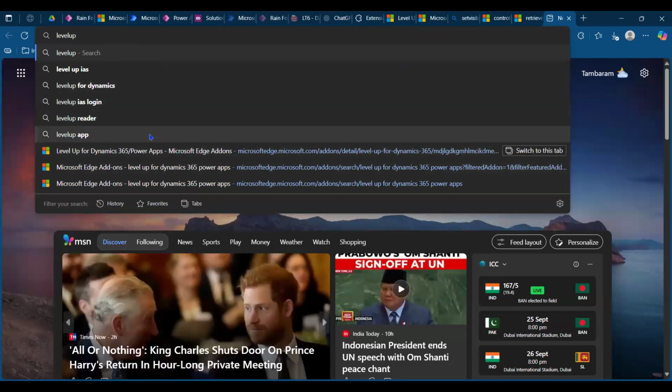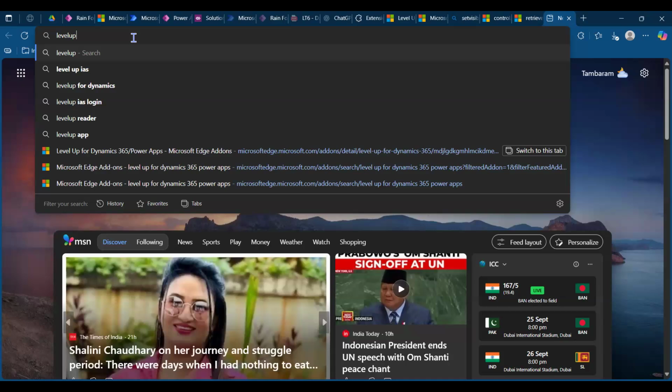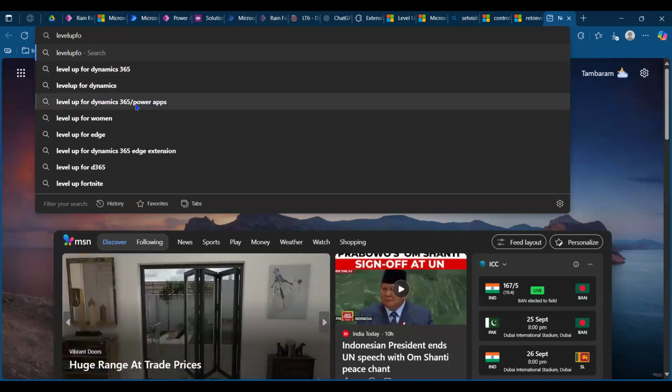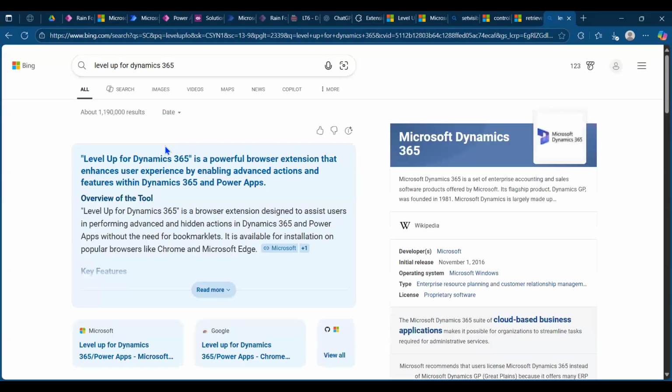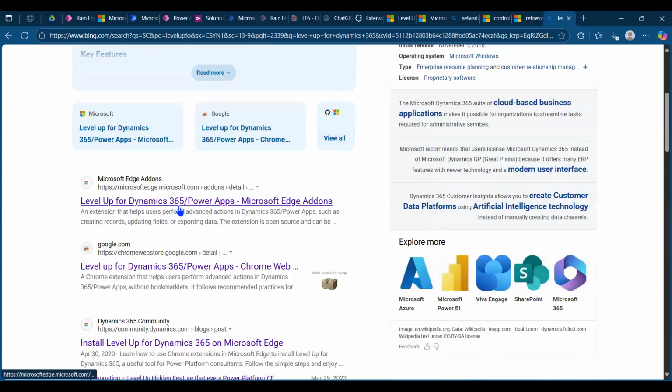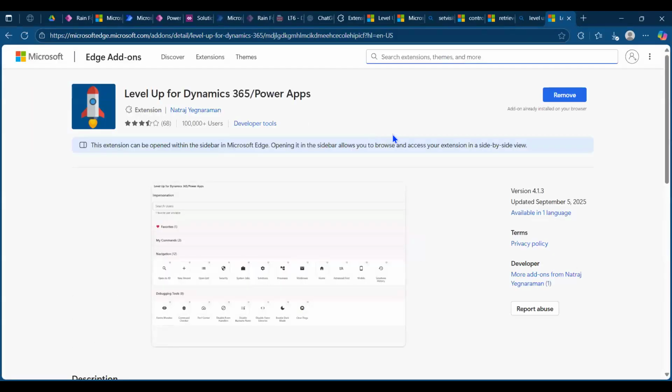Okay, you can type Level up for Dynamics 365. This one. Yes, the second one is also fine. Second one, this one. Yes. And scroll down. Are you using it? Yes. Okay, select that one then. You already have one. It's saying remove, which means you already have it.